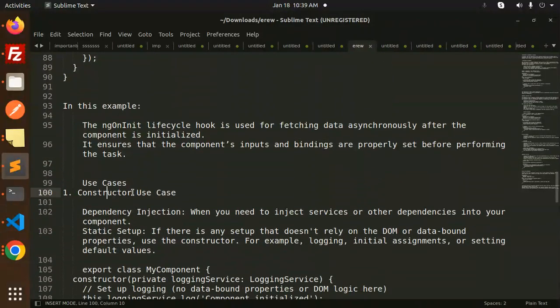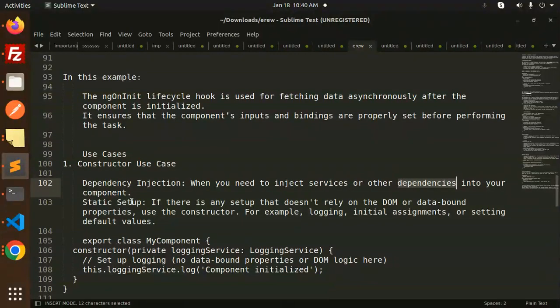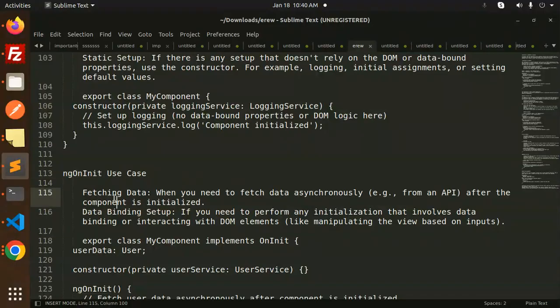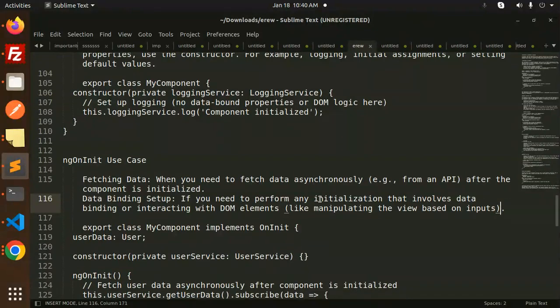Use cases: constructor use case, injection. When you need to inject services or the other dependencies into your component, you can use the constructor. Static setup: if there is any setup that does not rely on the DOM or the data bound properties, use the constructor. For example, logging, initial assignments, or setting up the default values. ngOnInit use case: fetching the data. When you need to fetch the data asynchronously, like from the API after the component has been initialized. Data binding setup: if you need to perform an initialization that involves the data binding or interacting with the DOM elements, like manipulating the view based on the inputs, right?